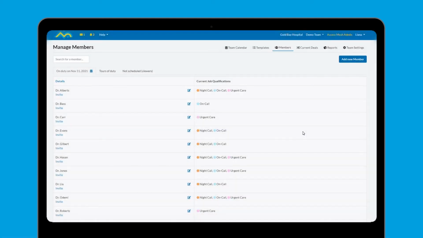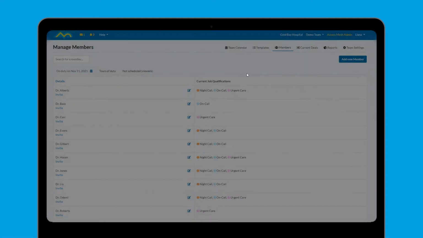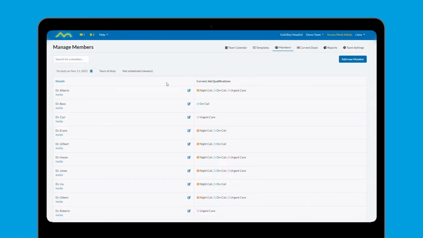Once you've added a new member, if you want to invite them to the system, you can hit this invite button under their name and type in their email. Now that we've configured our templates, jobs, and members, we're ready to move to actually creating our schedule.